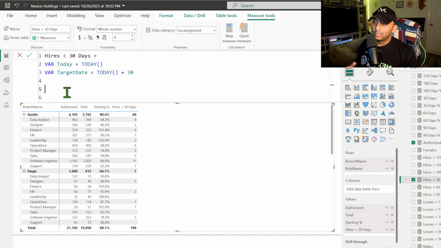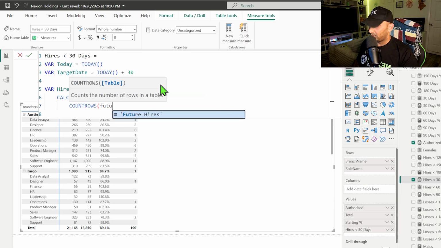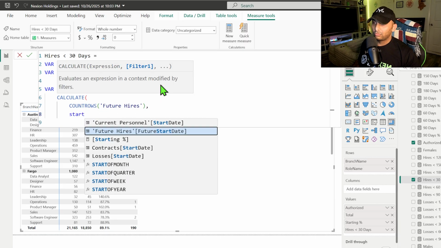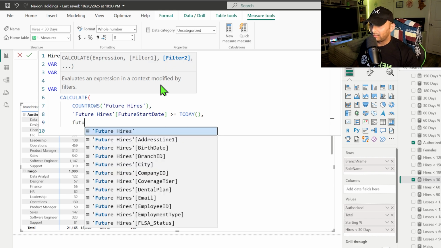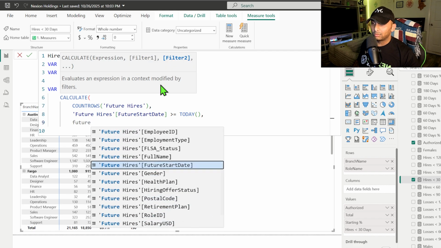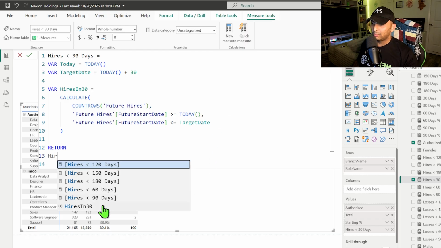Now, the next part we want to do is actually enable these variable expressions. So we have these common names that we built for these expressions next to them. We want to take these and actually use them within the body of our DAX expression that we're creating. So what we're going to do now is call them here in the body. We're going to make another one, and this one is going to be variable hires in 30. So equals, we're going to say CALCULATE, we're going to say COUNTROWS, future hires, then we're going to say start date for future hires is greater than or equal to our today variable that we created. And then it's also less than or equal to our target date, let's go ahead and grab this real quick. We're going to close up that calculate, and return our hires in 30.